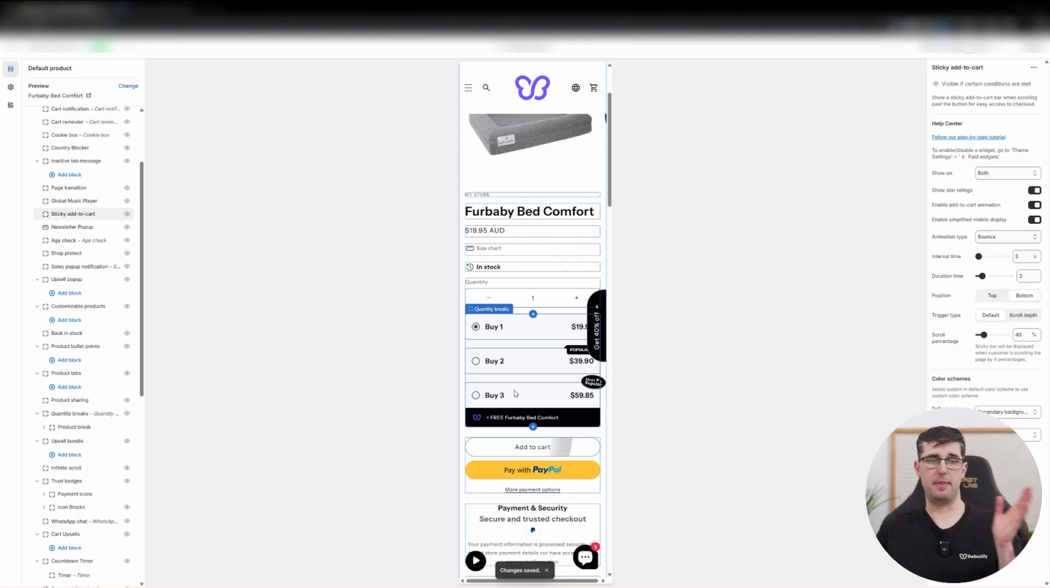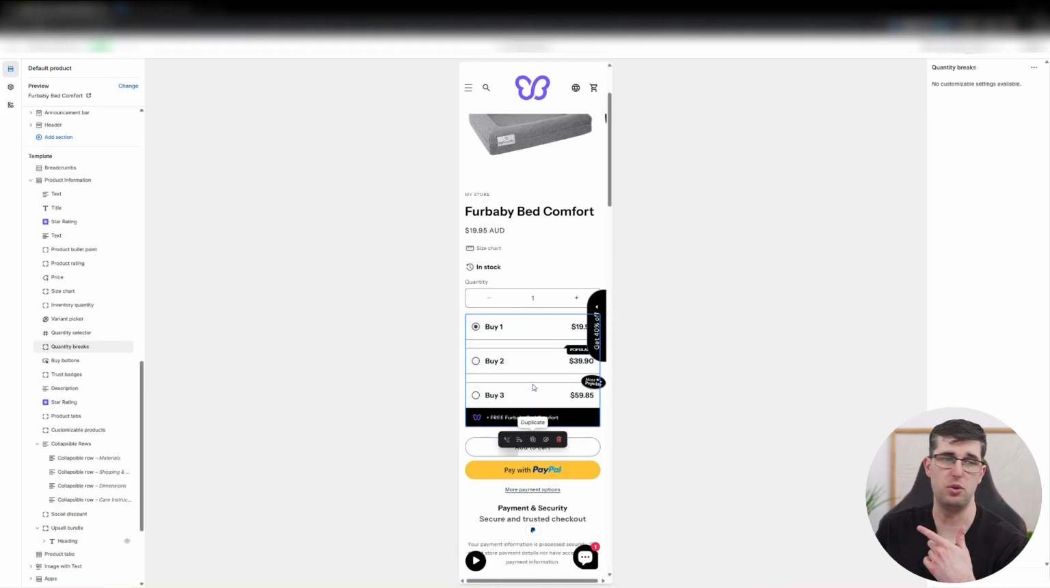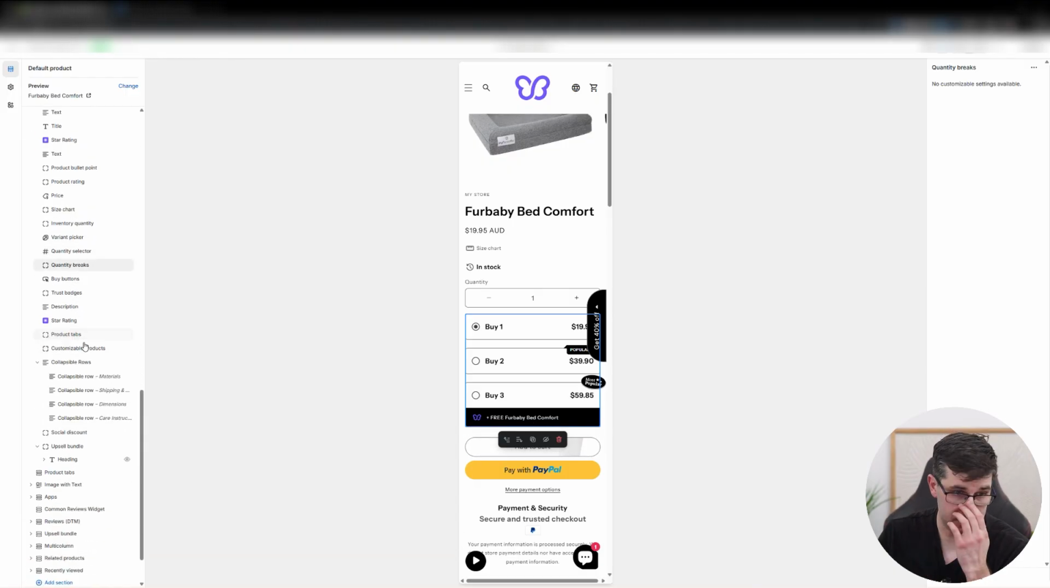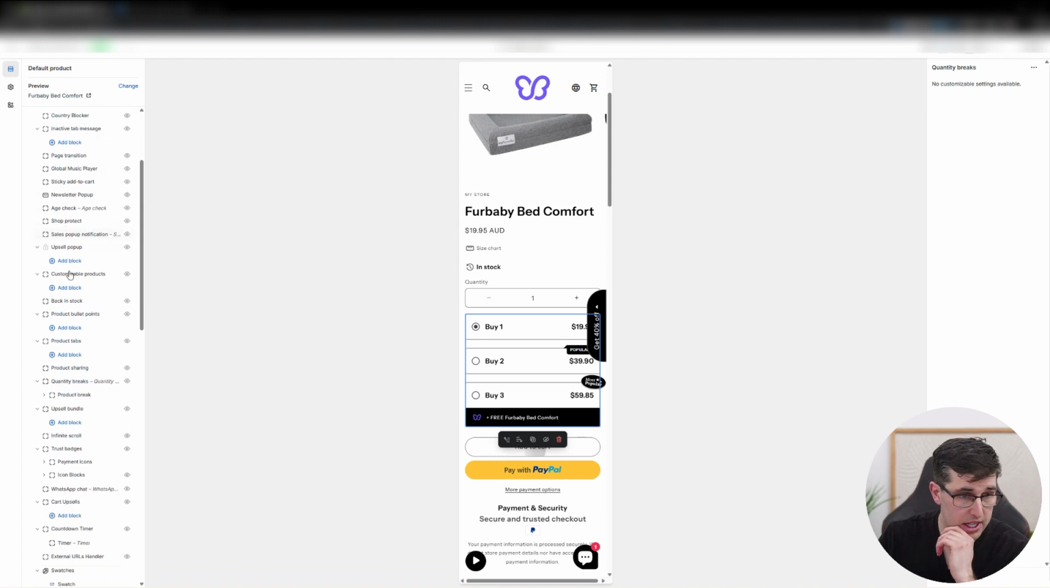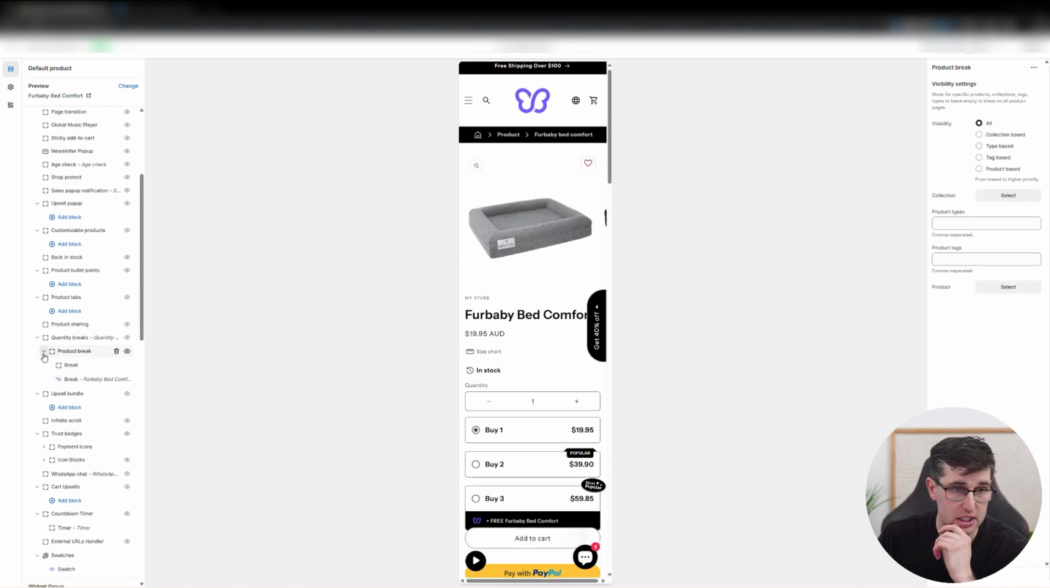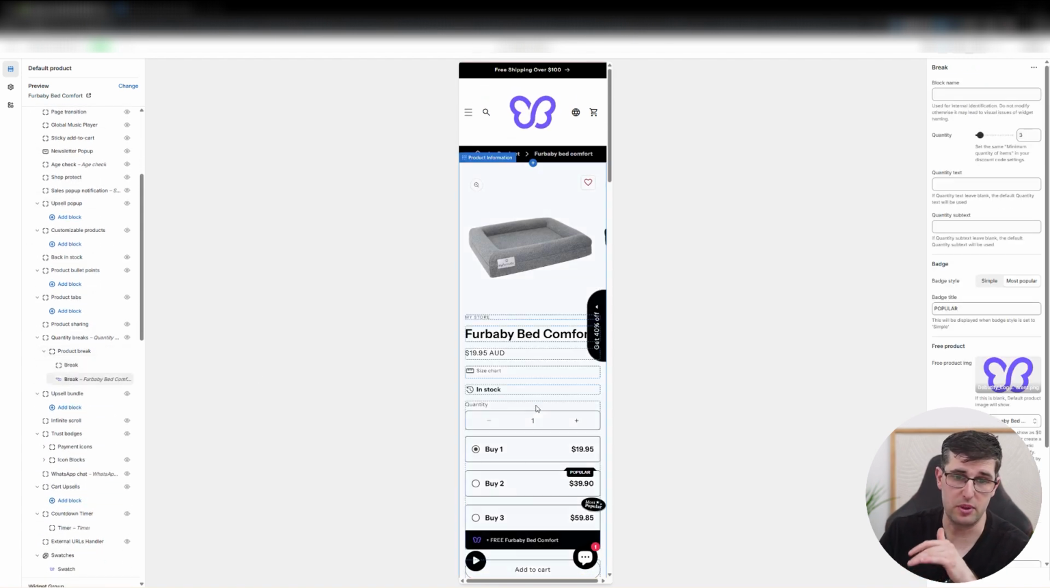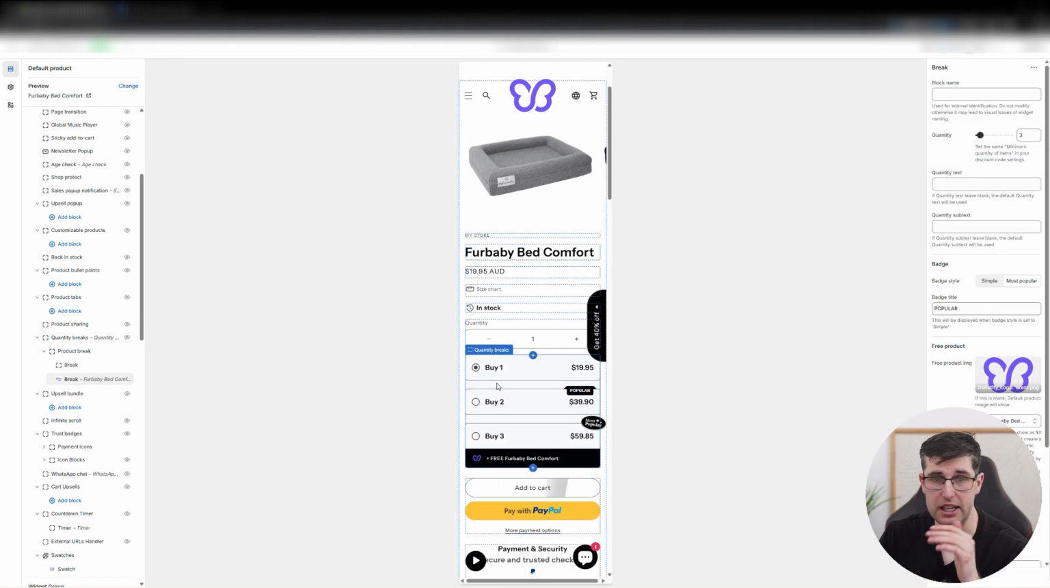You don't want to spam it too much, right? You want to make it feel as natural as possible. The key one is you want quantity breaks. So you add quantity breaks, and you can see I've added 2 quantity breaks, right? By default it has 1, and then you want to add a second where you buy 2, and each of these you then customize individually, right?